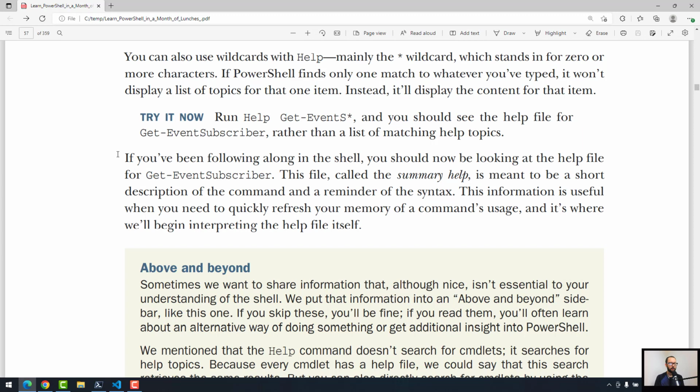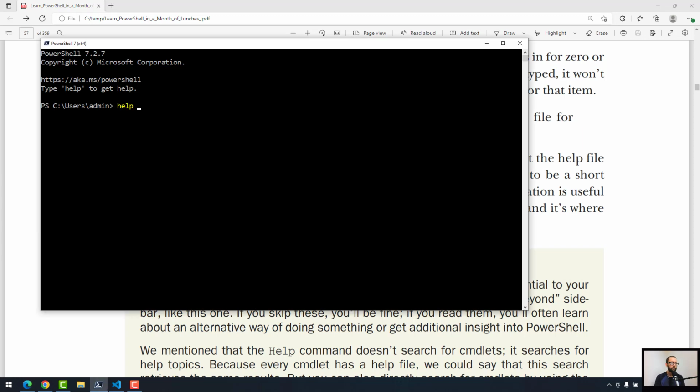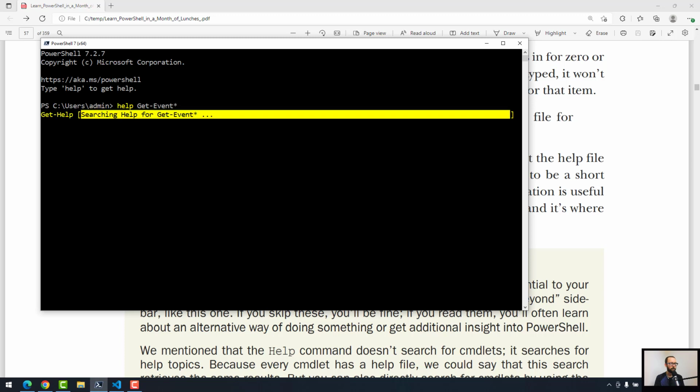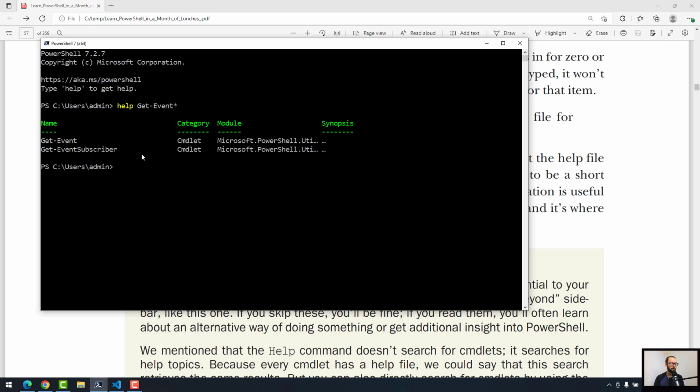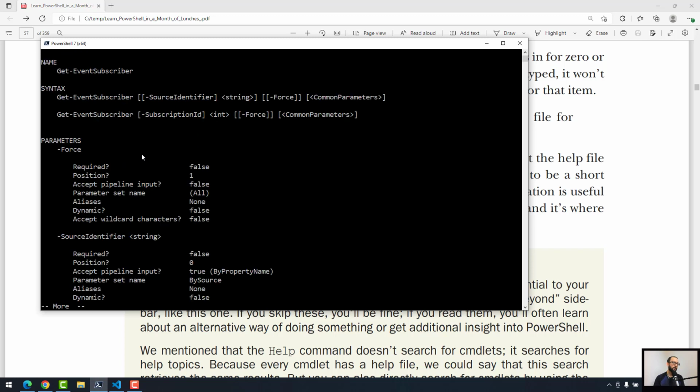And out of curiosity, I want to test that out. So if we type help get-event s and hit tab, and I keep hitting tab, that's the only one I get. So there's only one thing that starts with event s. But if I go back to event and hit tab, it looks like there's two. There's get-event and get-eventsubscriber. So if I hit a star here, we get a list. But if we have an S, then it's showing us specifically the help for get-eventsubscriber.